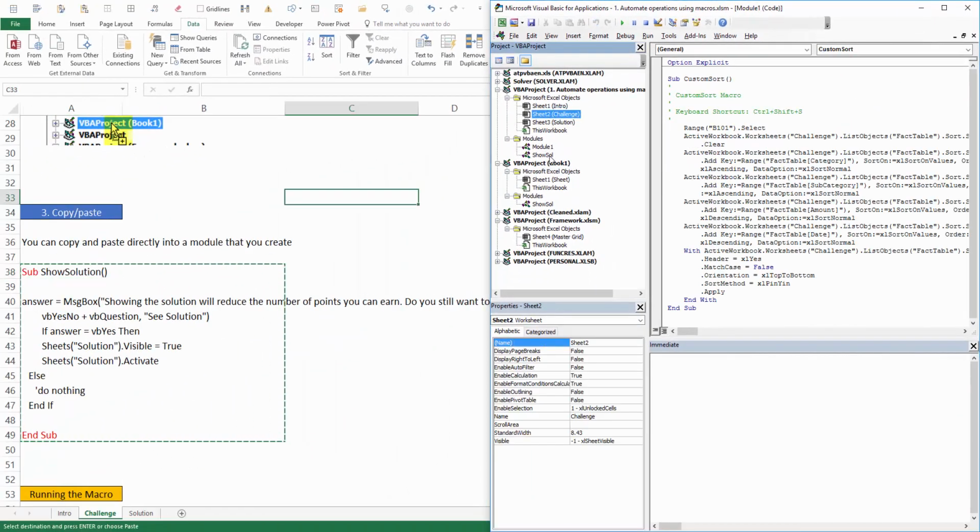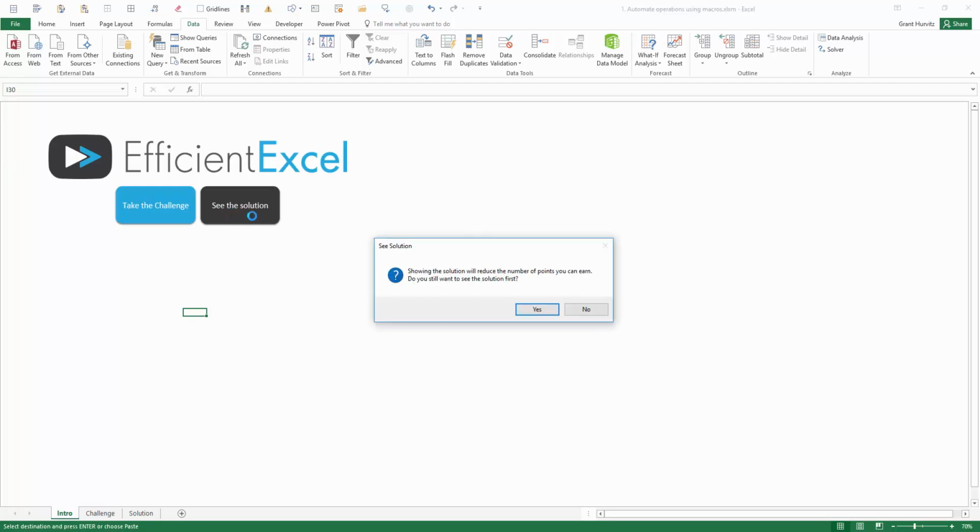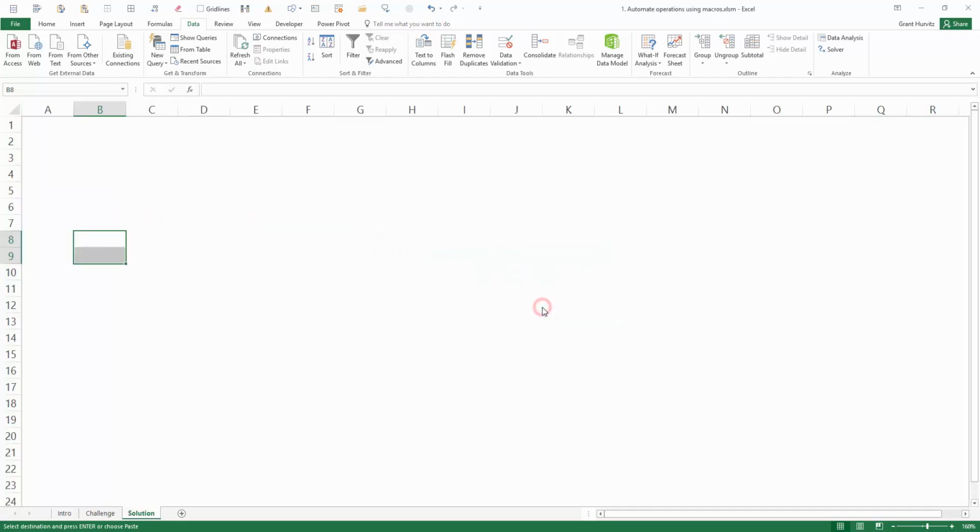And you'll notice that macros are not simply about automating repetitive tasks, but in fact, they can add some additional functionality that we are unable to do with regular Excel. For example, this macro that we just copied and pasted brings up a message box when we click on See the Solution. As we can see, we are unable to do this with regular Excel.